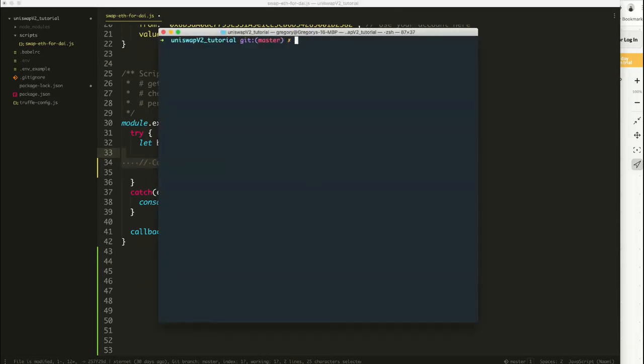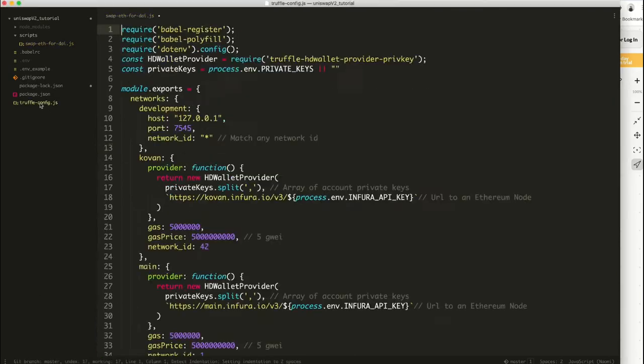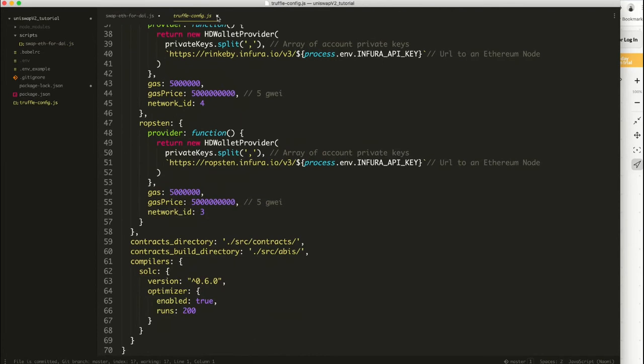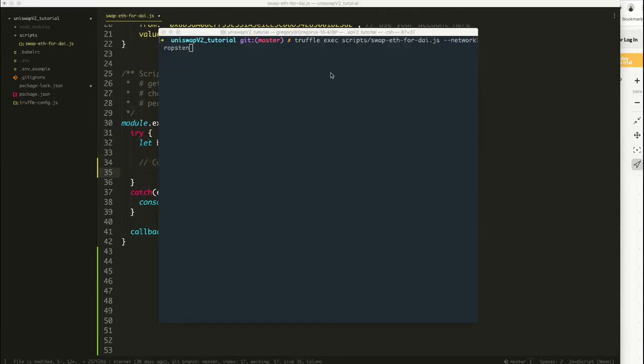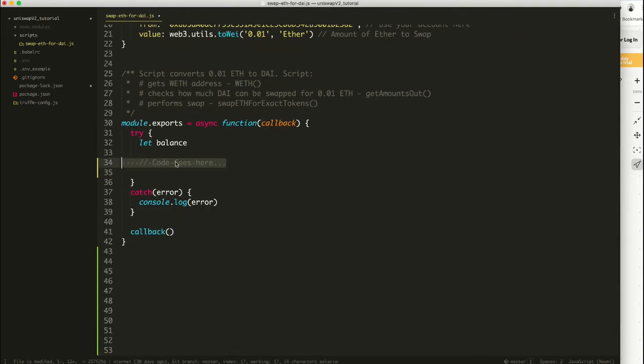And we can just go to Truffle and say, truffle exec scripts/swap-eth-for-dai --network ropsten, all right, because we have a lot of different networks configured here inside of our Truffle project, but we're going to use the Ropsten test network for this particular example today, okay? So I'm not going to run this just yet, but that's what we'll do. Basically, we'll just have this file, and all the code for the script is going to run here.